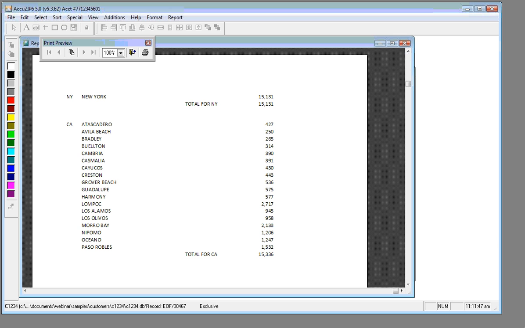And now by making those very small changes, we now have a state, each city, and each total for each city. And then at the bottom, we have the total for each state.